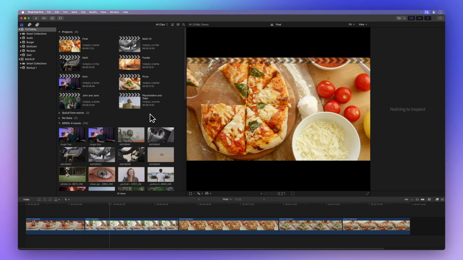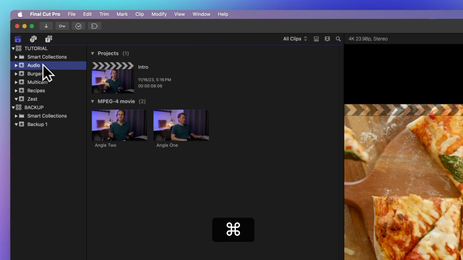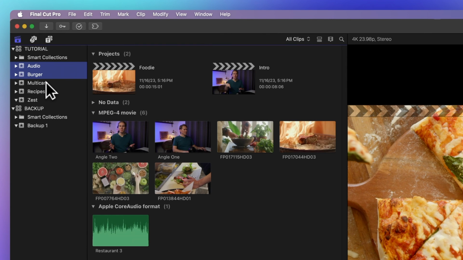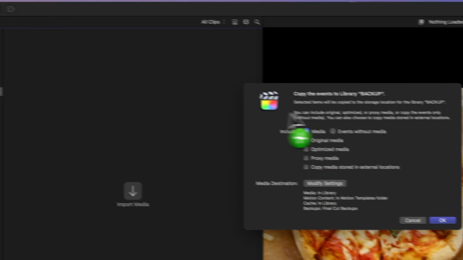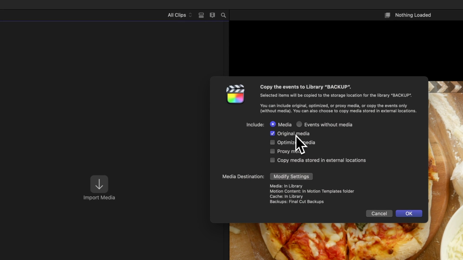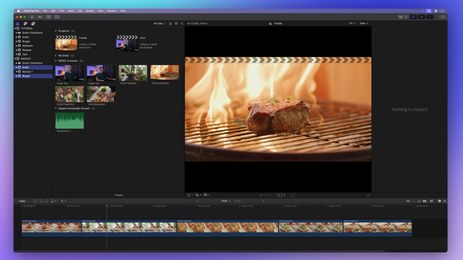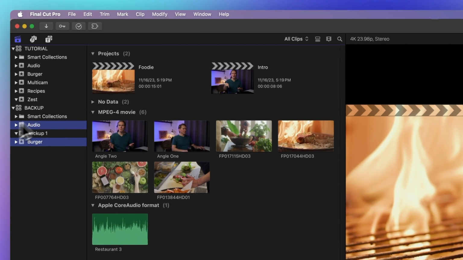Choose the events you want to copy. Just hold down Command and click on the events. Then drag them into the new library. Simple, right? Final Cut Pro will ask if you want to include media. Just check what you need and press OK. Your events are now copied and the originals stay put.